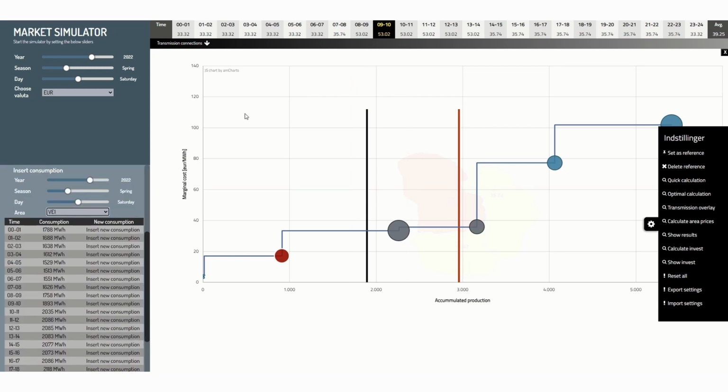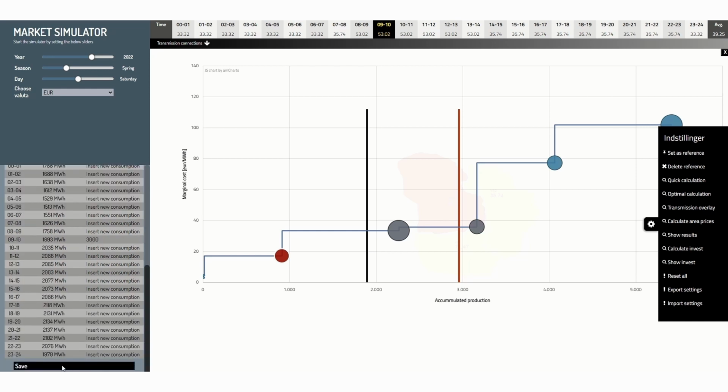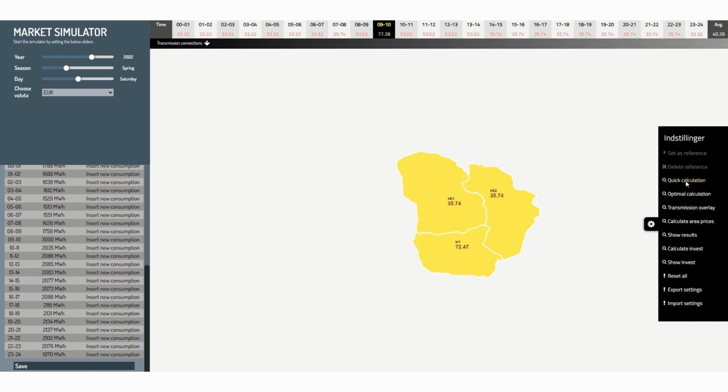Here, I can see that the demand here is 1993. If I say now I want to increase the demand in this specific hour here to 3,000 megawatt, for instance, I just go and save this. And then now you can see the demand has increased. And if I then do a new calculation here, then prices will increase because demand has increased.